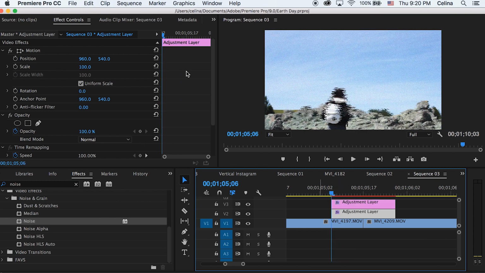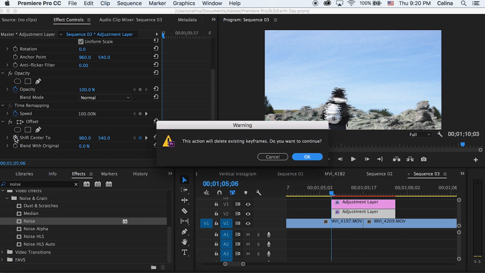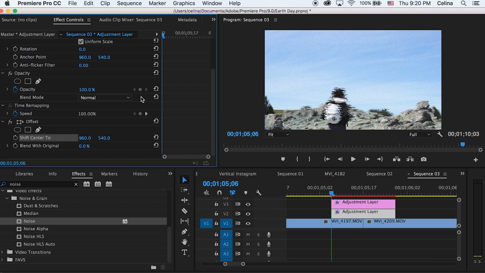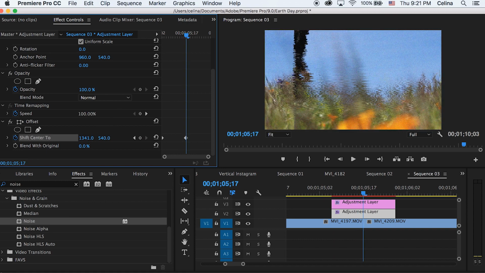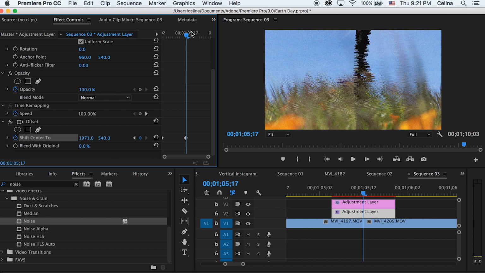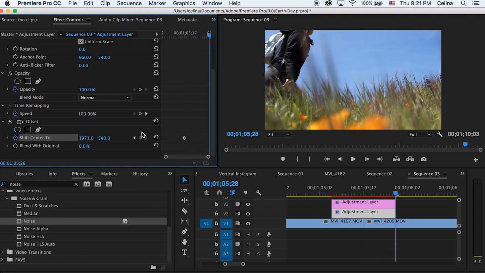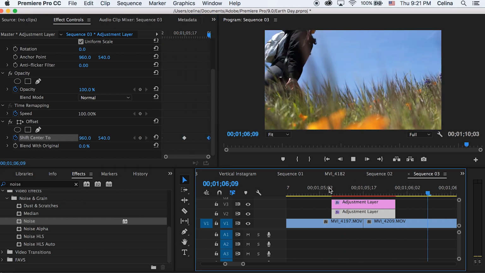So I'm just going to show you one thing you can do. I'm just going to reset my keyframes so it gets rid of all my existing keyframes for the offset. And then in the beginning of the clip, I'm going to press the keyframe button and then go a bit forward. And I'm just going to change the x-axis to the left and then go to the end, and I'm just going to reset the parameter again. So now instead of going up and down, it's going left and right.